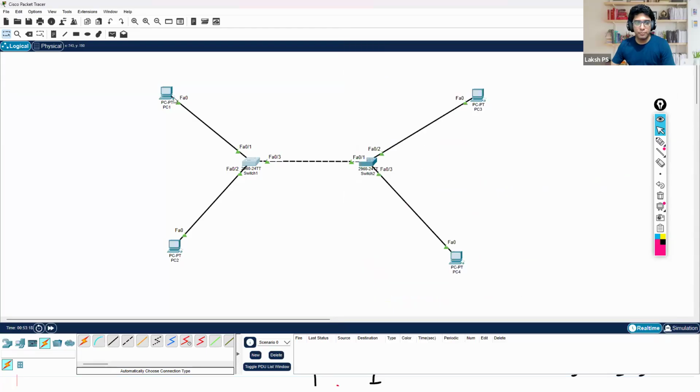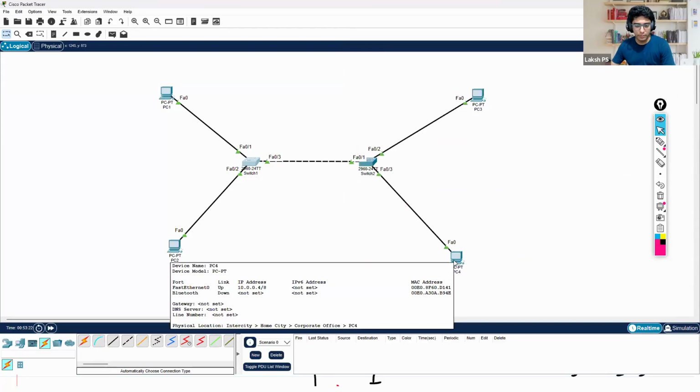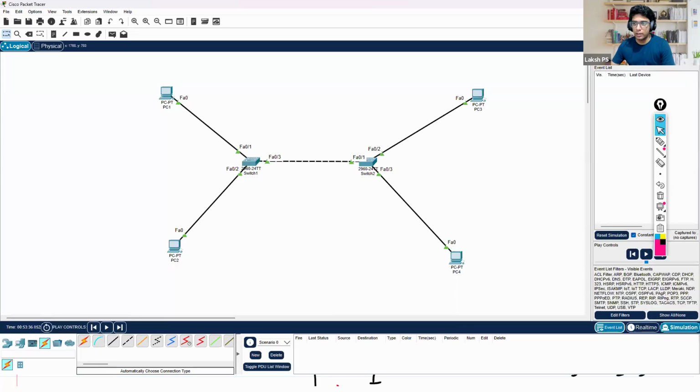Now, what will happen if PC1 tries to ping PC number 2? What happens if PC1 tries to ping PC number 2? Okay, so let's see that very quickly.